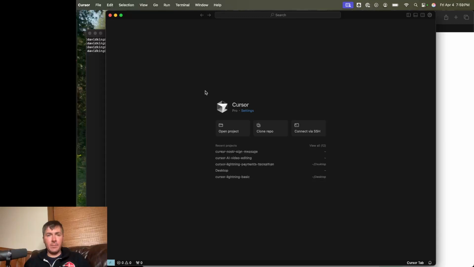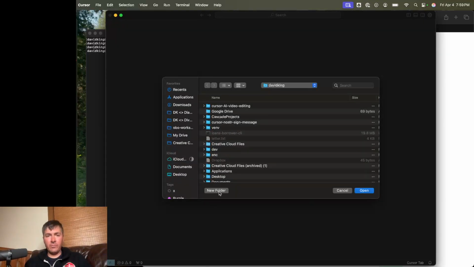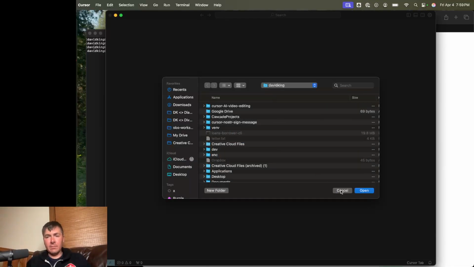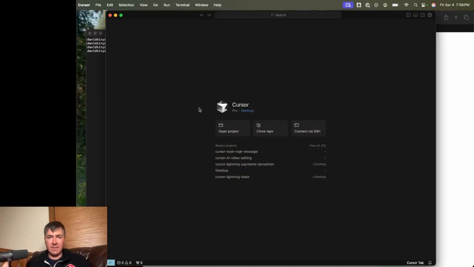Once you get Cursor installed, you basically have this kind of setup. I would go to Open Project here, and you can just create a new project. Create a new folder, and I've been calling them cursor-hyphen-something, so my-new-app or whatever you want to call it. Then you open that folder, and it sets up a workspace for you.